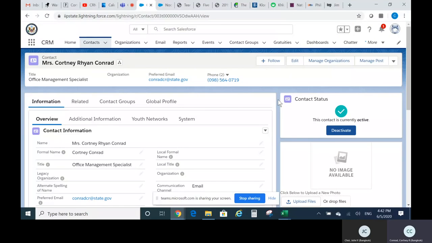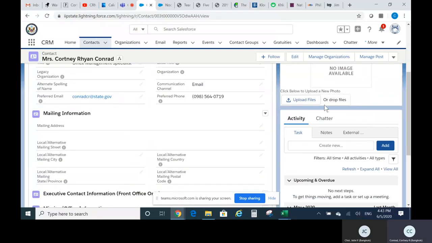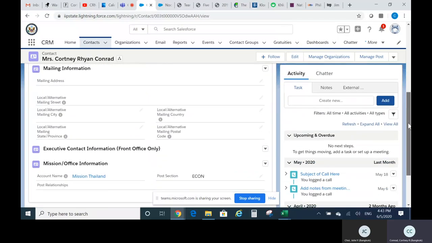So once you get to your contact, this is on the browser internet-based version. You'll see the contact information on the left, and you're going to scroll down to the bottom right, down here. And this is where you'll see an activity tab as well as a chatter tab. When you want to add a note, you'll see there's task, notes, and external event. We're going to go ahead and click on notes.